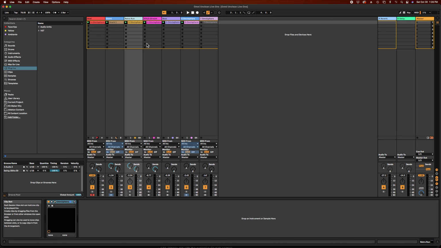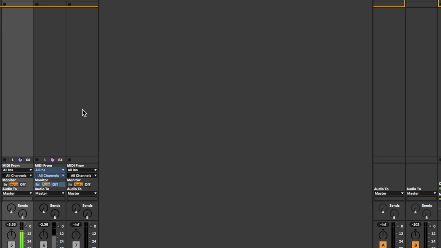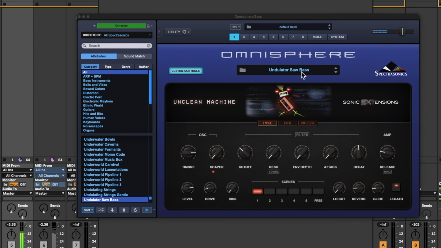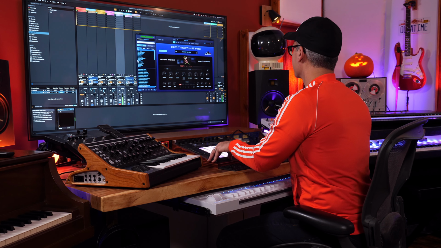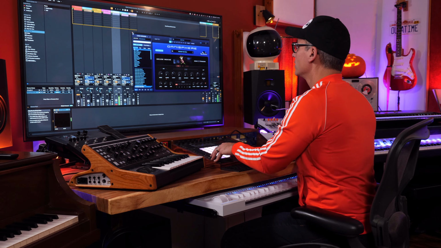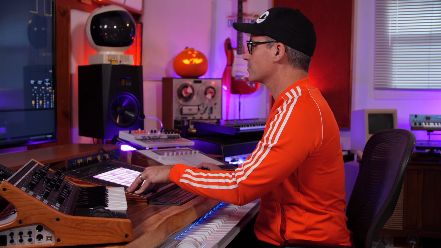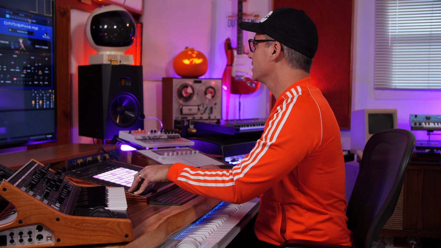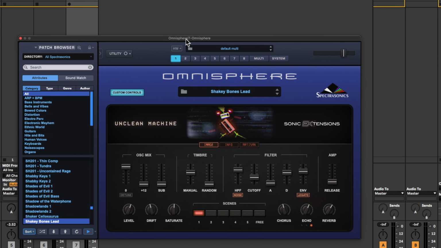Next, we've got a Glitch Stream patch. I'll actually just play you the bass so you can hear what that sounds like. Undulator Saw Bass from Unclean Machine. And then the last one here, I've got a synthesizer loaded. So let's just play this whole idea. Shaky Bones lead.